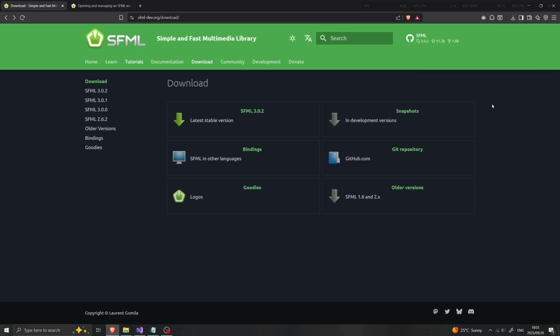Hello everyone. Today I'm going to show you exactly how you can download SFML and set it up for Visual Studio Community Edition to be able to develop in C++.